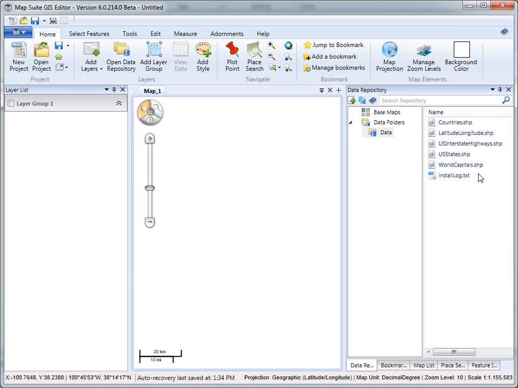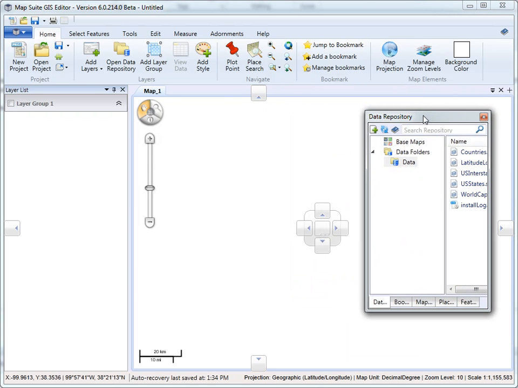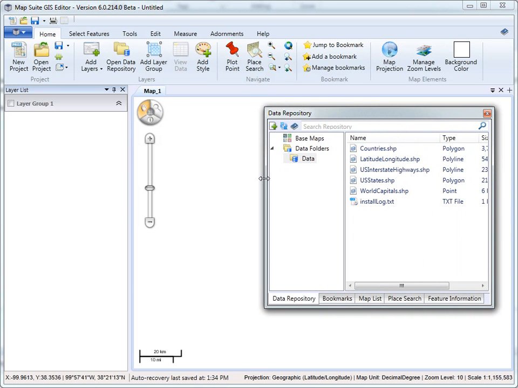In this video, we're going to give you an overview of why you would use a data repository and how to use it. To get to the data repository, you can get to it a number of ways. You can click the data repository button here on the ribbon bar, or you may have it already docked over on the right hand side of your GIS editor as one of your tabs. This is like many of the other windows in the GIS editor where you can drag it off or dock it accordingly, however you want to set up your window management.